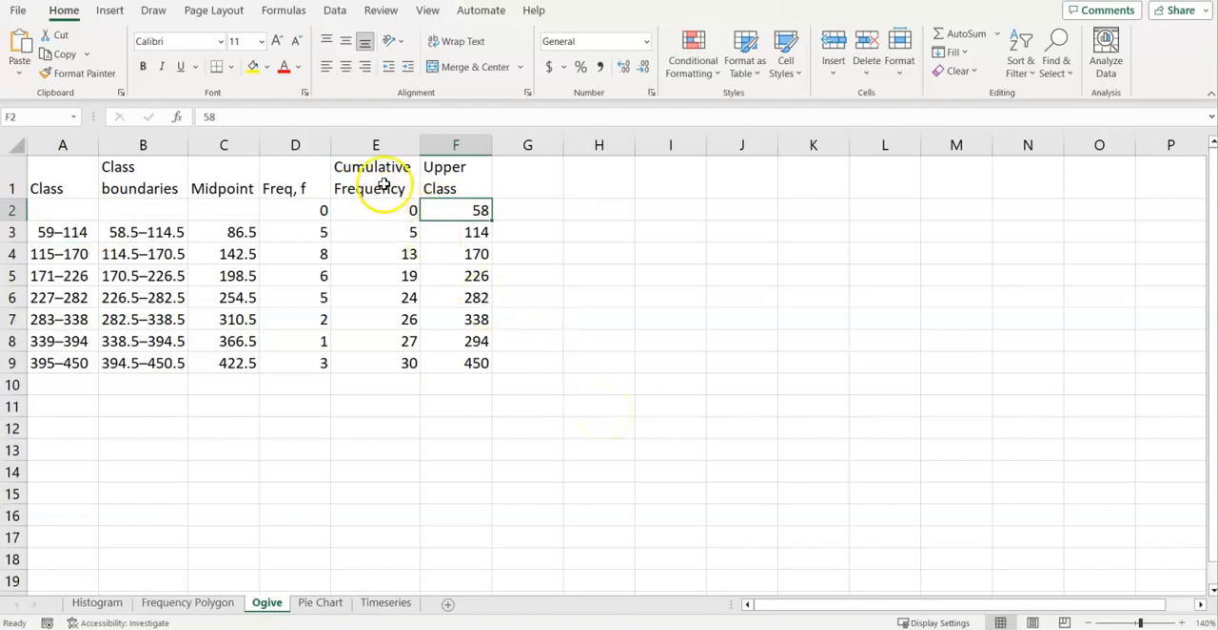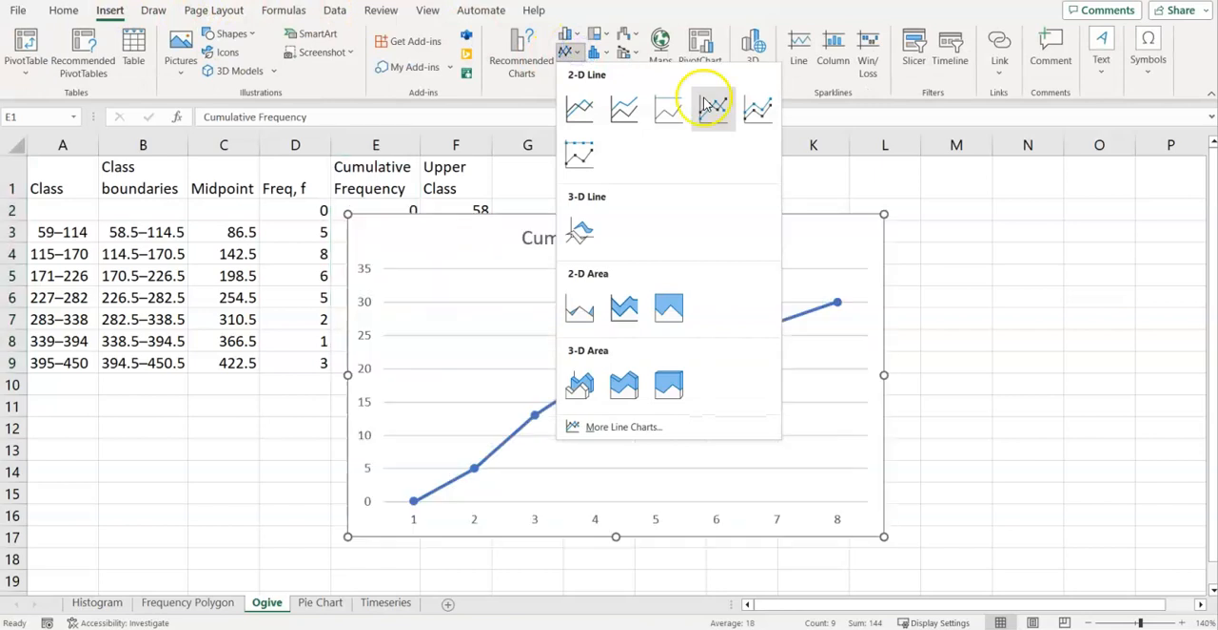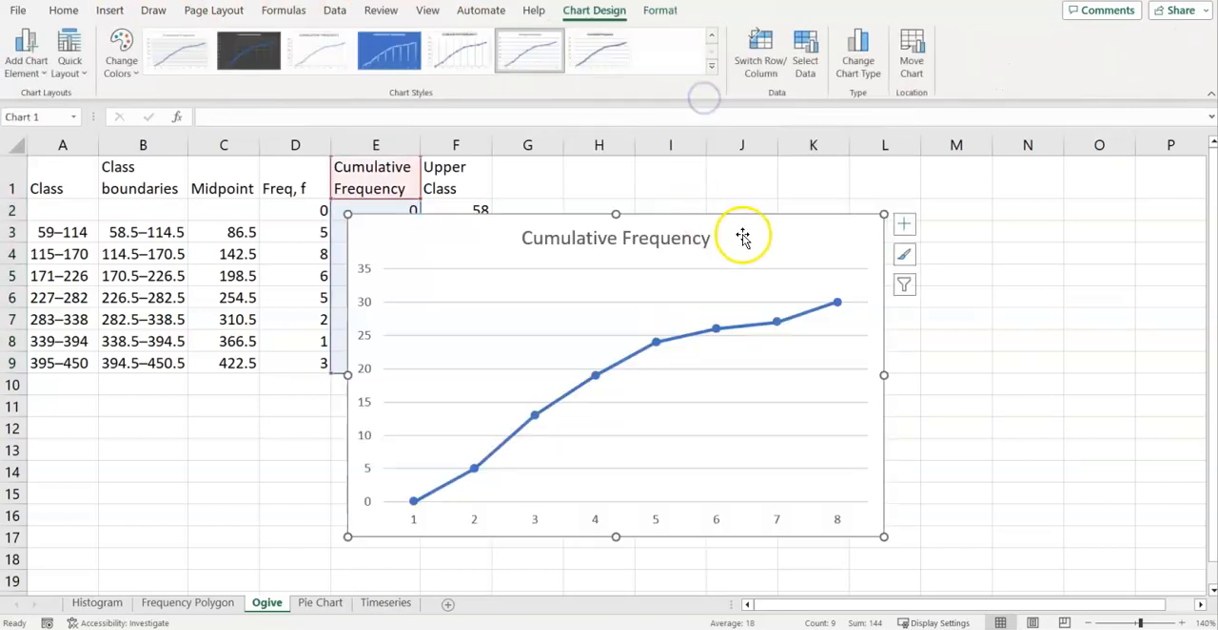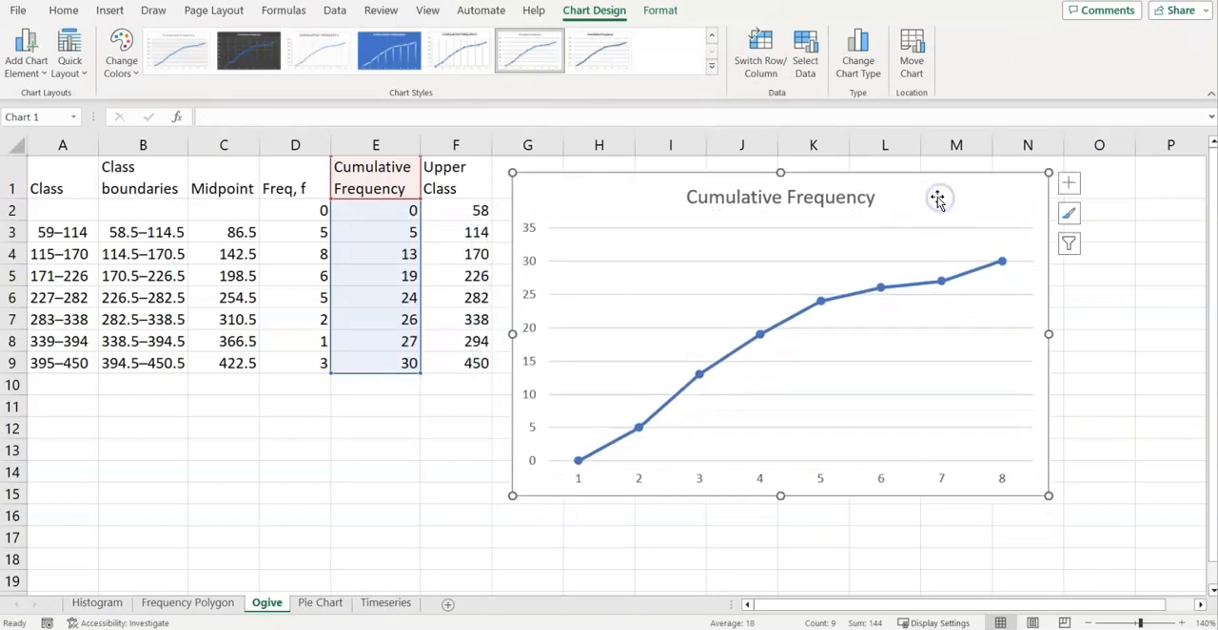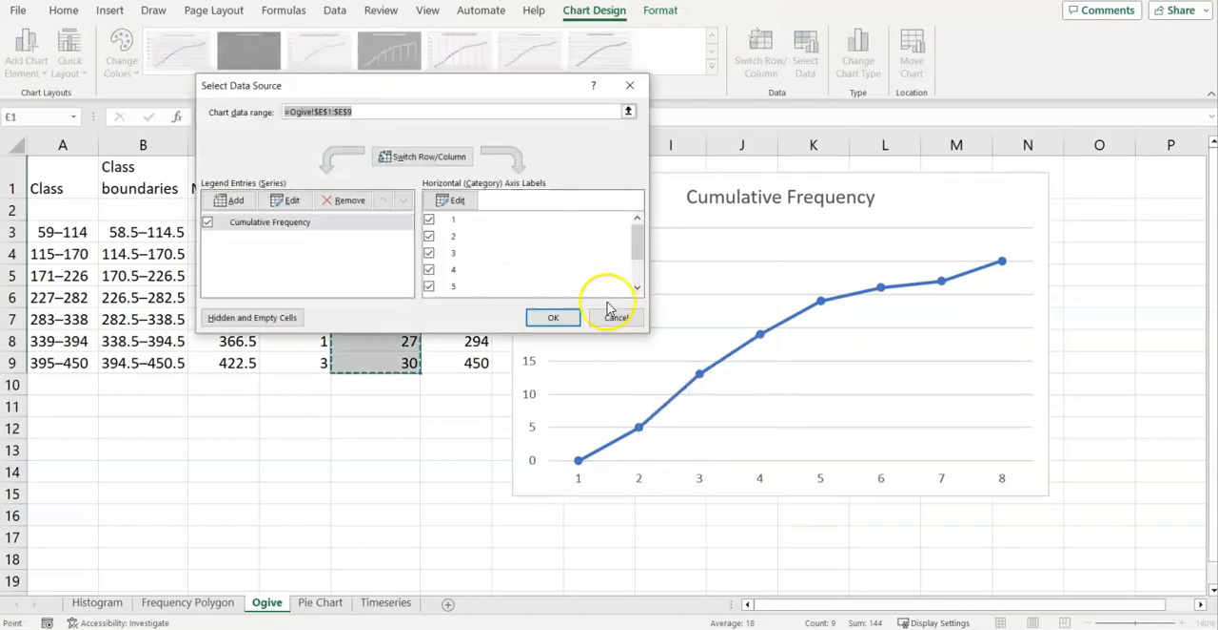So to make an Ogive, first we're going to need a line graph of our cumulative frequency. So select the cumulative frequency column, go to Insert, Dot, or Connected Line Plot. We're going to choose a line with markers. And it makes this. So we need to adjust these numbers down here because it's not using our upper class, it's just counting. And so we right-click on it and go to Select Data.